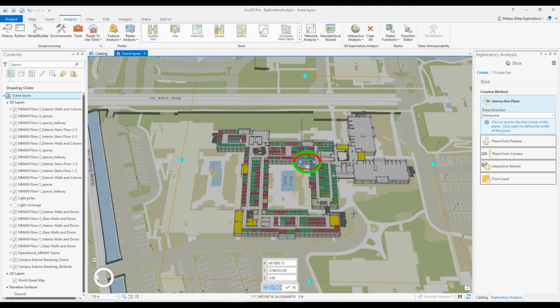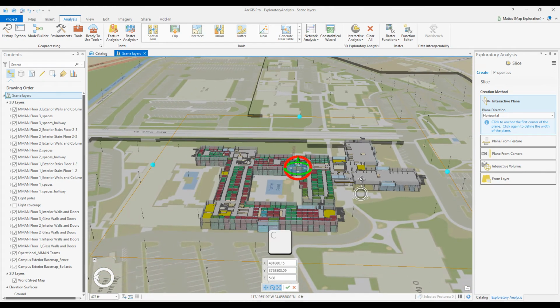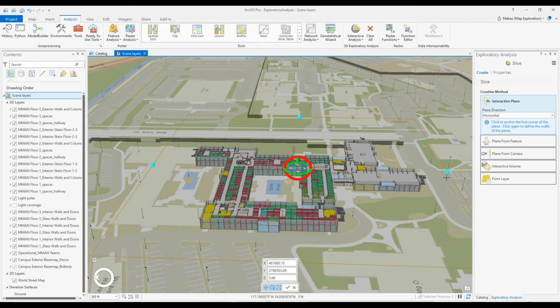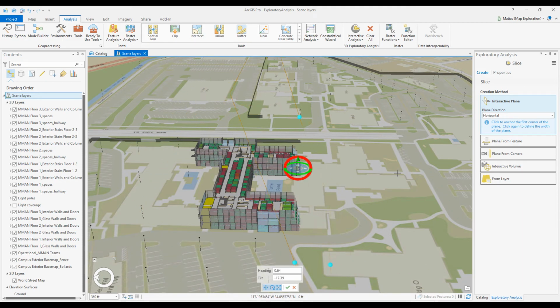While working with Slice objects, I recommend holding down the keyboard shortcut C to navigate without the need to switch between the Explore tool and the Slice tool. I can adjust the Slice plane further by using the scale handles to increase or decrease the width and height. I can also rotate the plane. Additionally, I can alter what data is cut away.